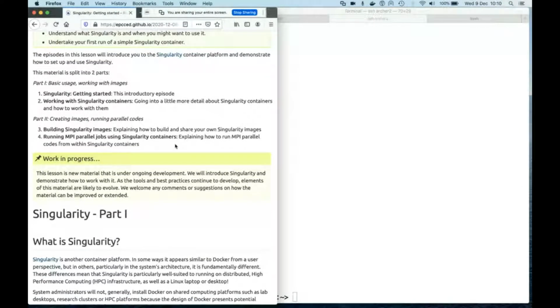So we will look at how to build Singularity images, and this is a great opportunity to leverage your Docker skills that you learned yesterday, because we'll be using Docker as the basis for building Singularity images, and I'll explain that in more detail when we get to that later on today.